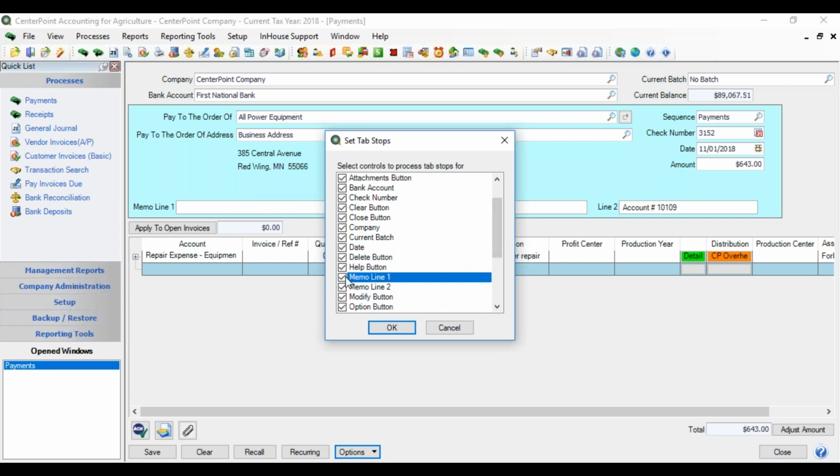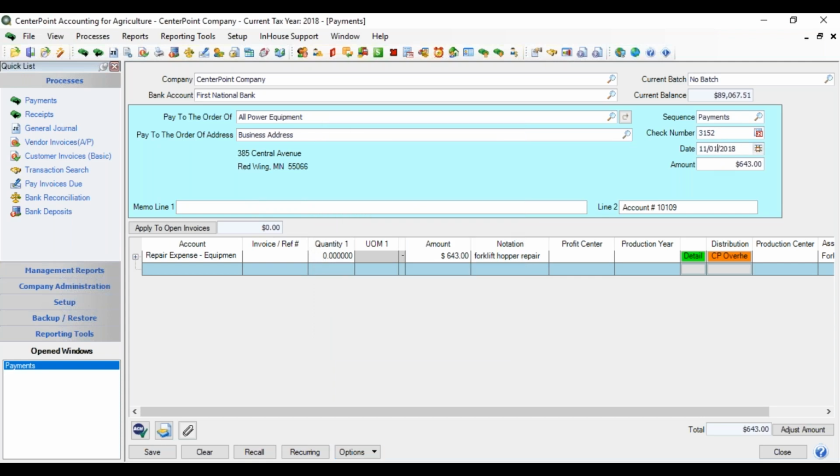Like perhaps I don't want it to stop at memo field all the time. I don't typically put anything in myself, or I don't want it to stop at apply to open invoice. So I'll show you what that would do. If we come back over here to date, my tab is going to go to amount, and then it went right to repair. You can see this time it skipped over both memos and the apply to open invoice. So a little bit more of a shortcut in doing your data entry.